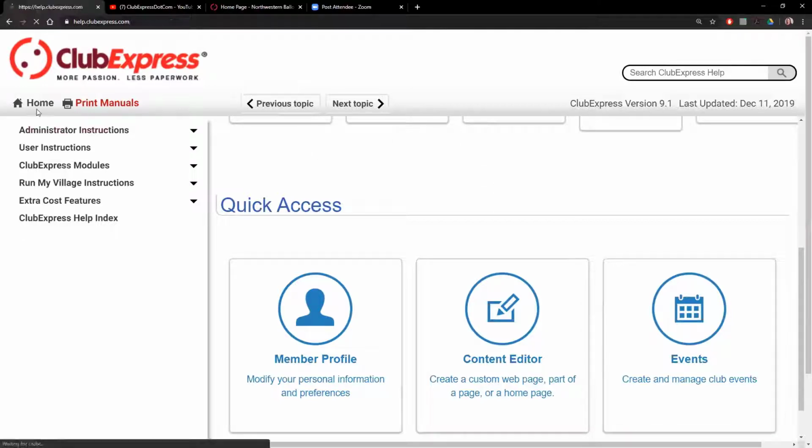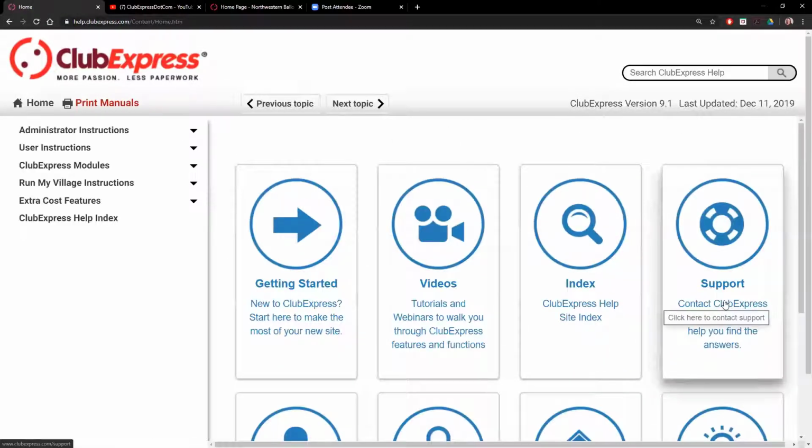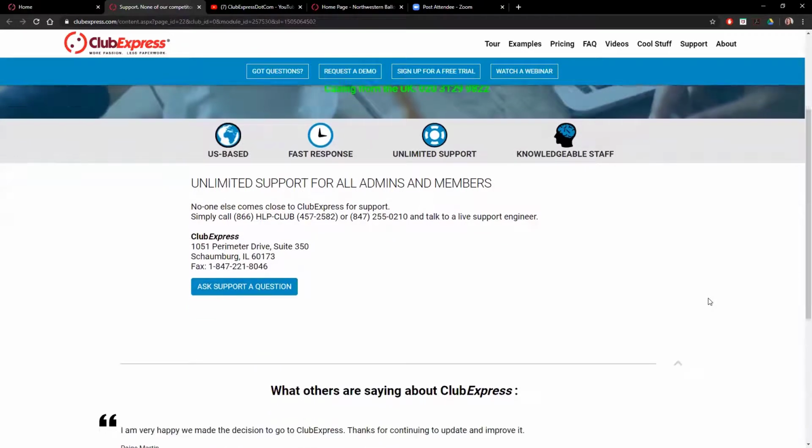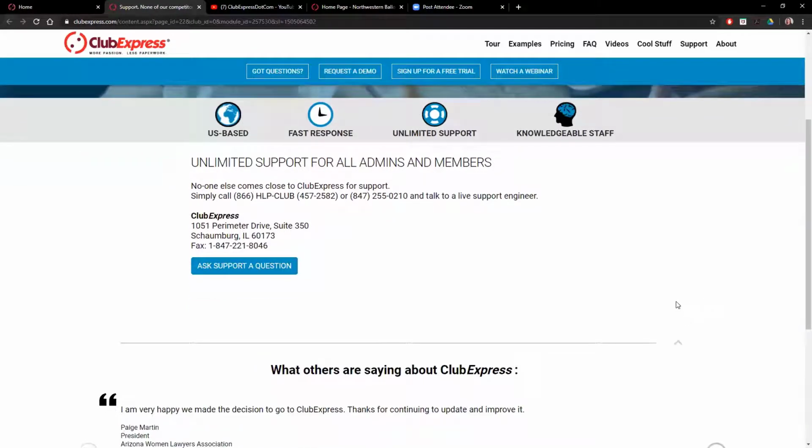We'll go back to the Help homepage. Last in the top row is our support card, which takes you to the support section of our website, where you can see the support options that we offer and how we're always here to help you. We offer international phone numbers in our online help form.